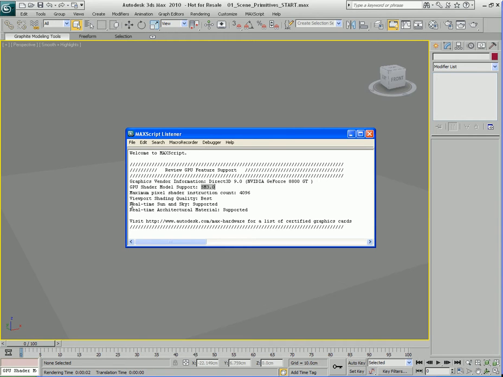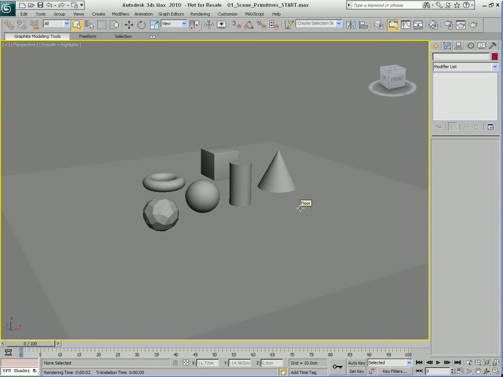My video card also supports real-time sun and sky and real-time architectural materials. It's all supported. So in my case, what 3ds Max is saying is, look, I had a look at your video card. You have a pretty good video card, and you're going to be able to take advantage of my real-time viewport rendering technology features. Awesome. So I'll close that. If your video card doesn't support these features, you're not going to be able to take advantage of the features that I'm going to show you in this video. So just be aware of that.